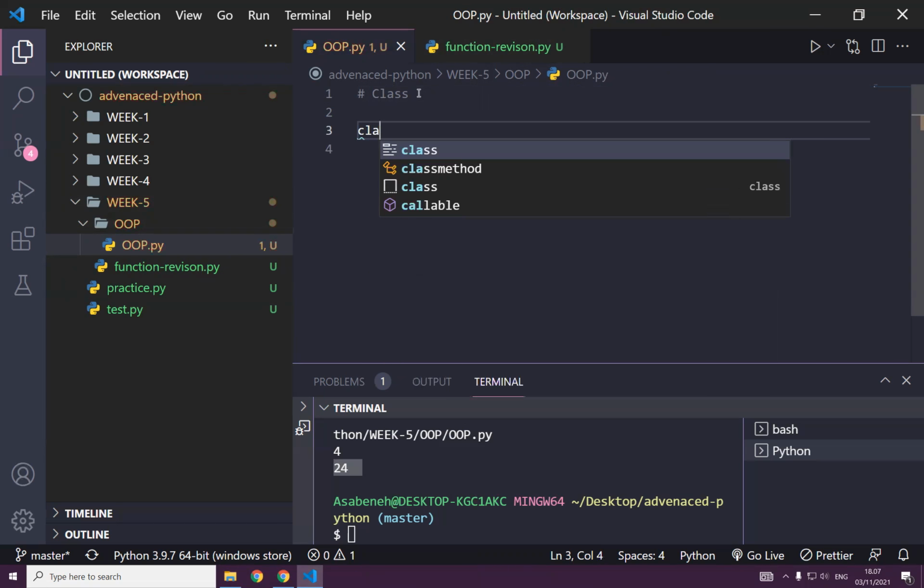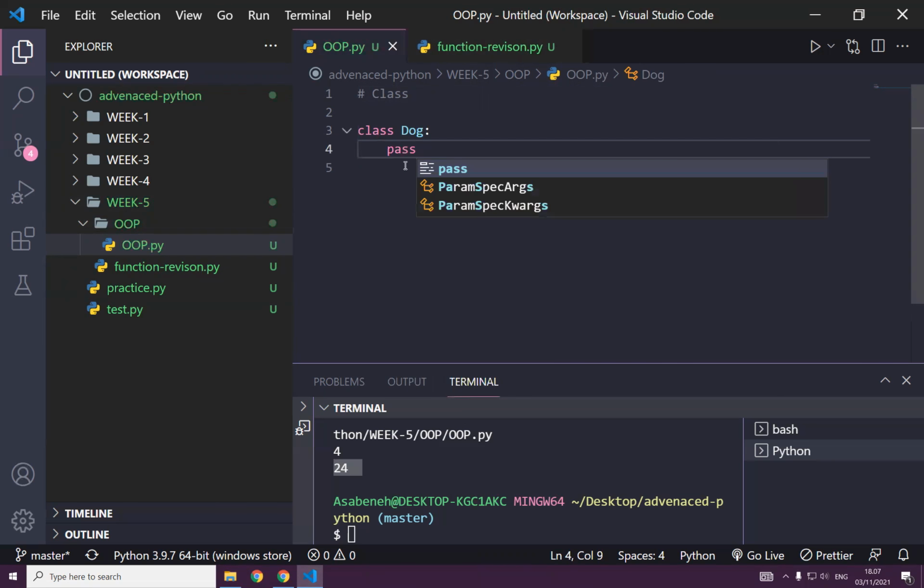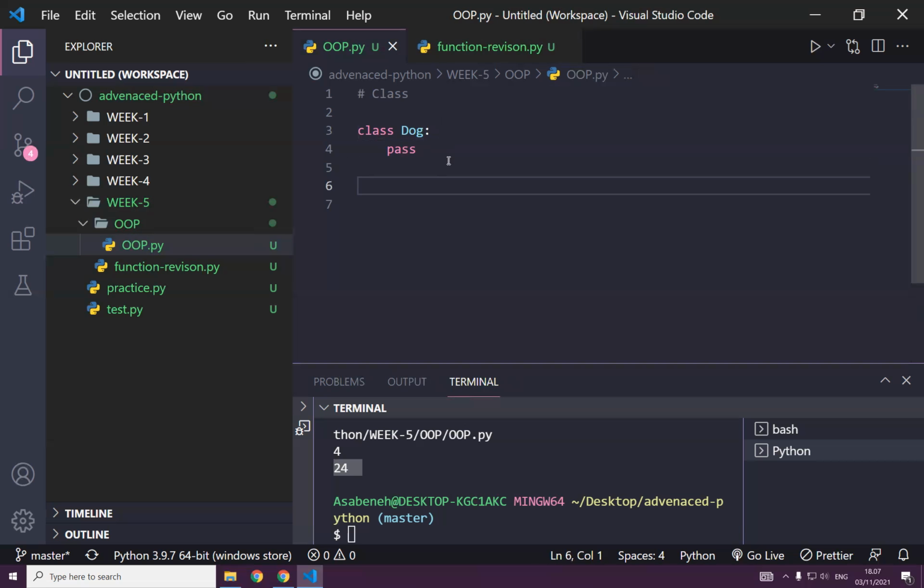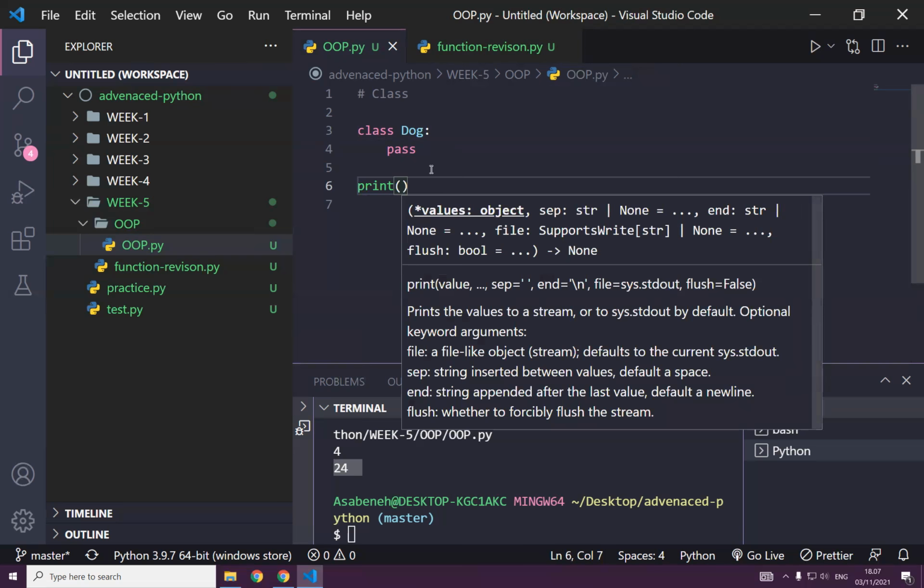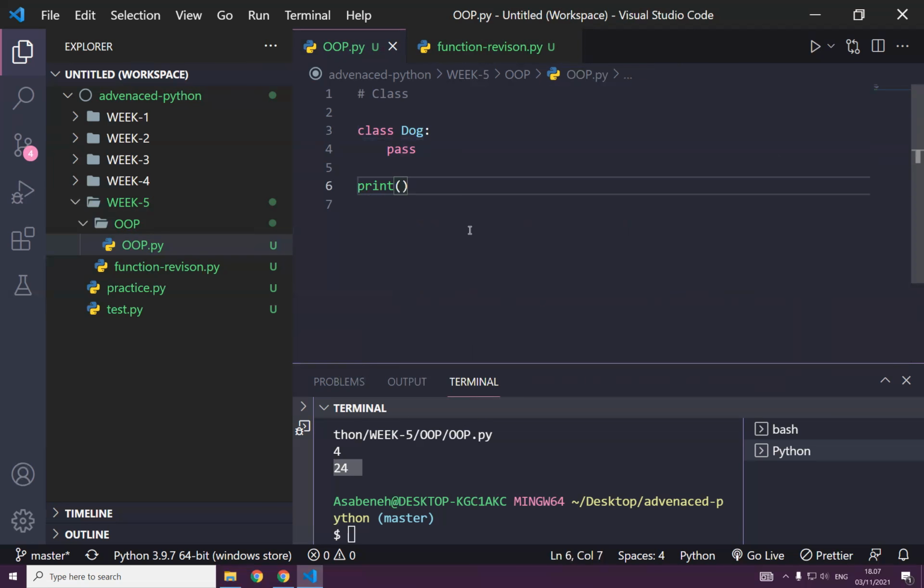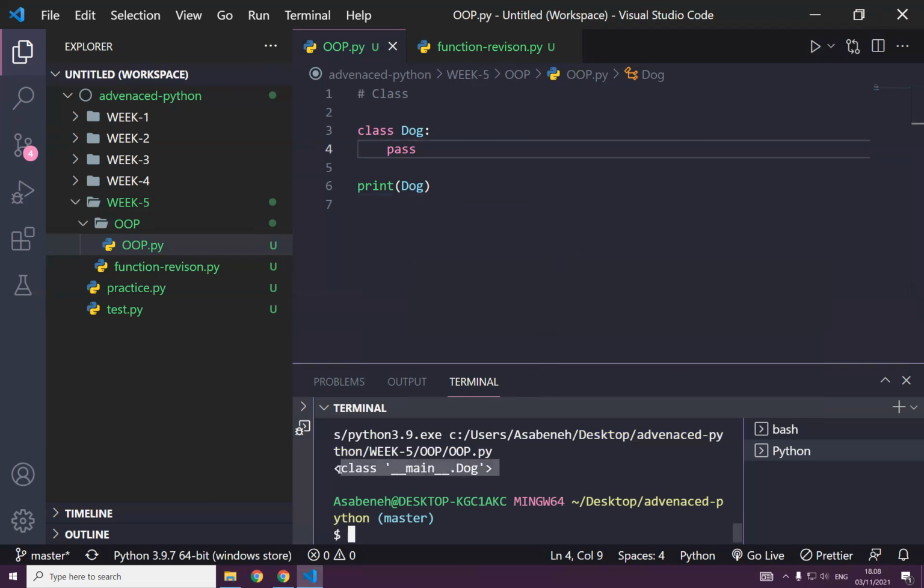So how do we create a class? I say class Dog, and I don't want to write anything here, so I just write pass. Now we have created our Dog class. Let's see it by printing just Dog. As you can see, the name of the class is Dog.